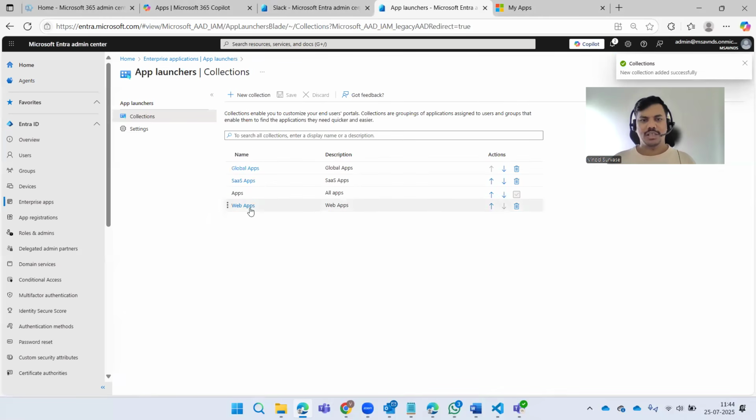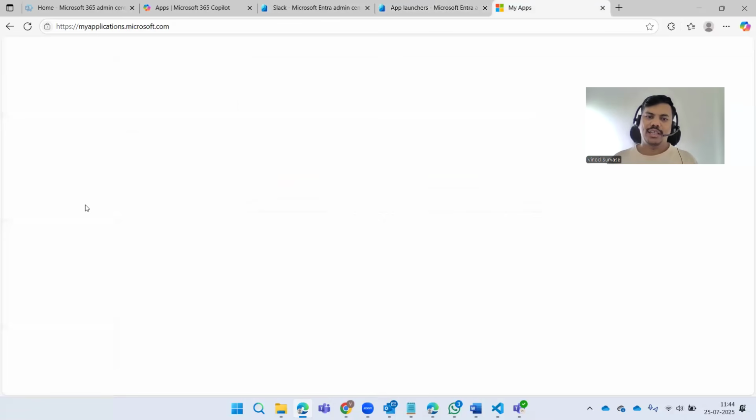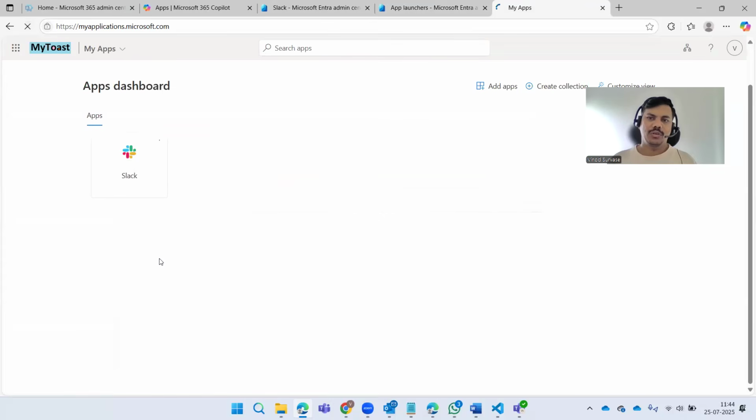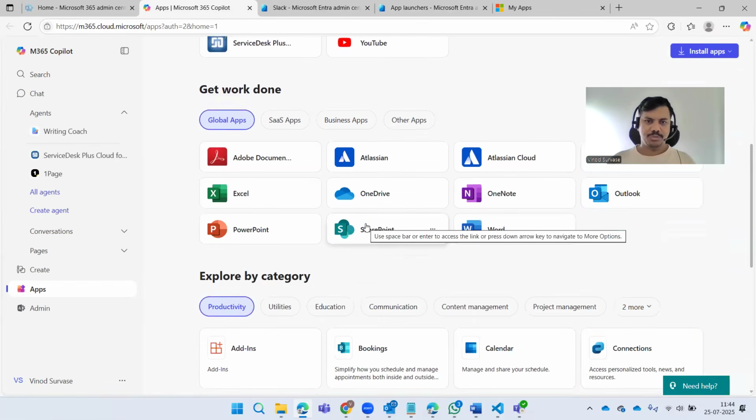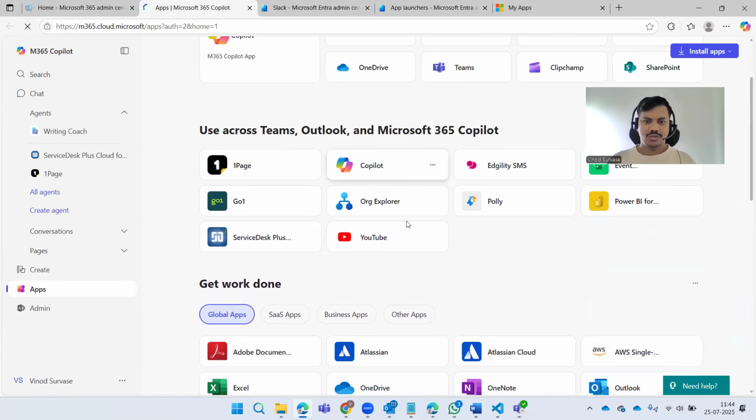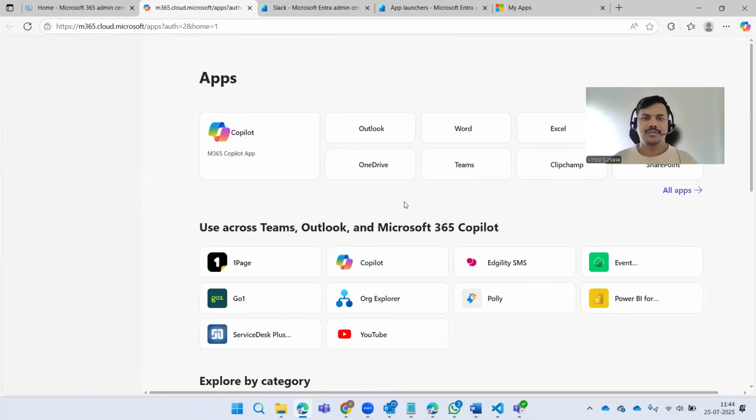Perfect. So you can see that I have created this one, and you can see the arrows as well. In case we want to change the priority of this one, we can just increase or decrease the priority as and when needed or as per our requirement. So we can do that as well, right? Now there is no application added apart from this one, that's why you can see it. But if I go here and refresh this page, it should show those applications which I added under the web apps, right?